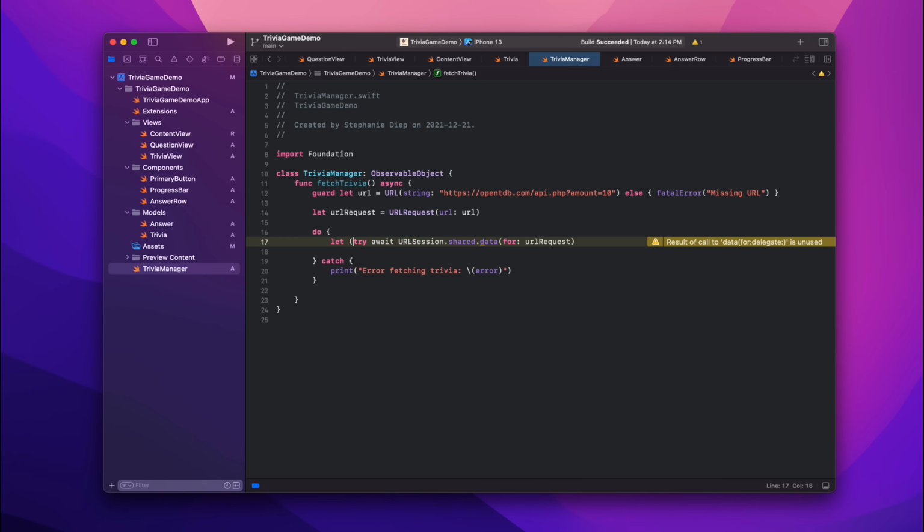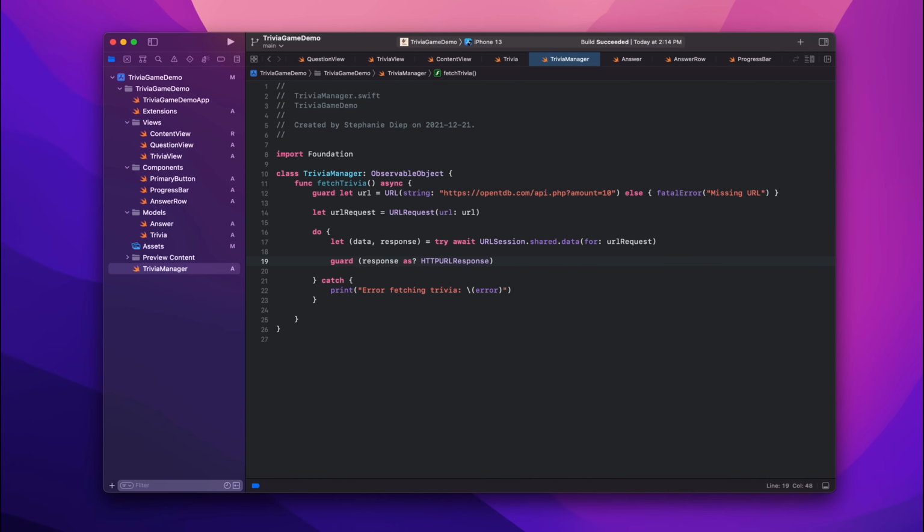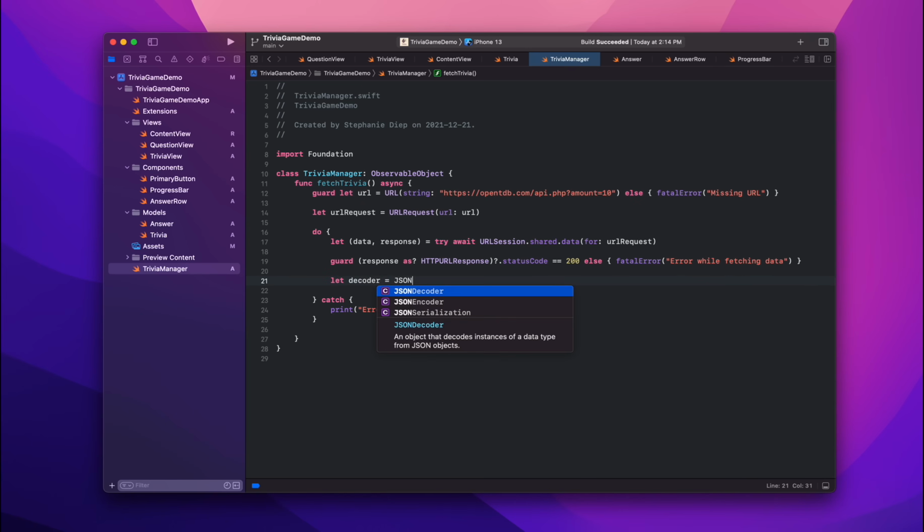So we will need to save what we get in return in a data and a response variable. Then right below that, we will add a guard statement, and we want to make sure that the response is of HTTPURLResponse type and that its status code is 200. Otherwise, we'll throw a fatal error that will say "error while fetching data". If we pass the guard statement, we will create an instance of JSONDecoder. So we'll do decoder equals JSONDecoder with parentheses at the end.